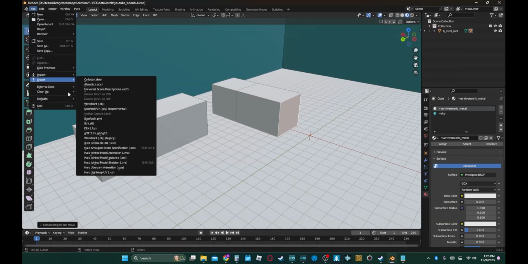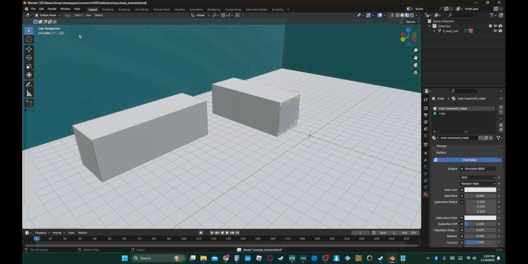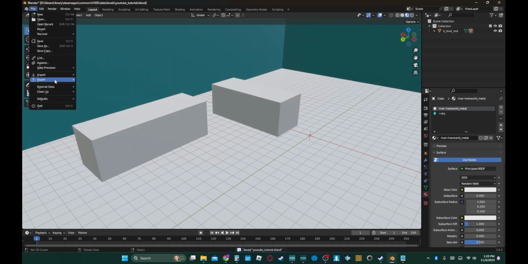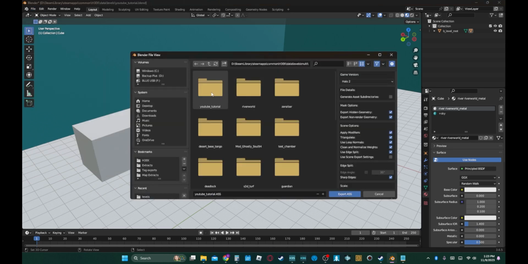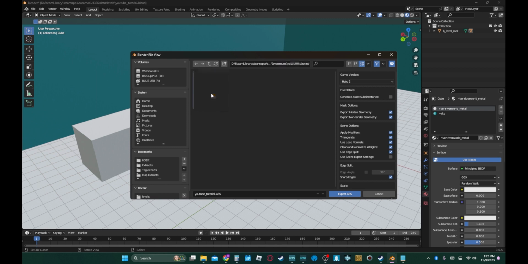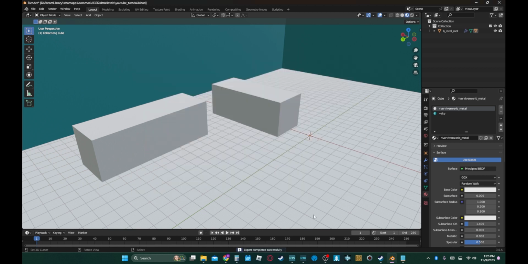And then this is going to be where we're going to export our ASS file. So we're going to come here. We're going to export. Actually, we'll save this first. And then we will export as ASS. We're going to go into multi, YouTube tutorial, structure. We're going to make it Halo 3. We don't have anything hidden in the scene, so none of these really matter. And we should be good to export that. Down here we will see it completed it.